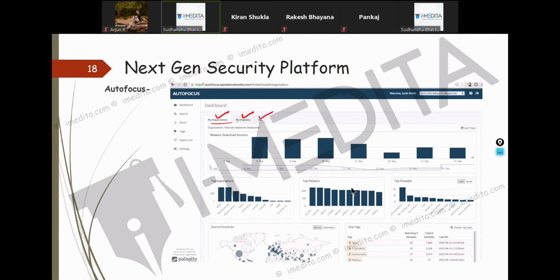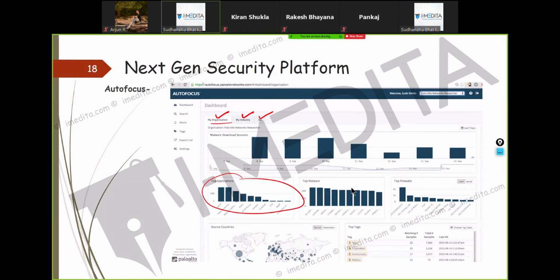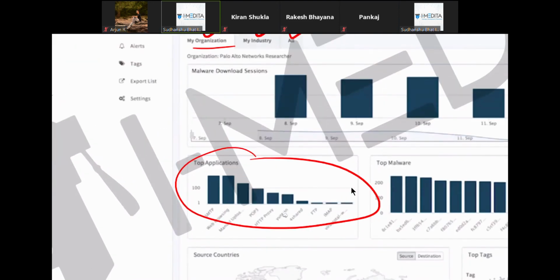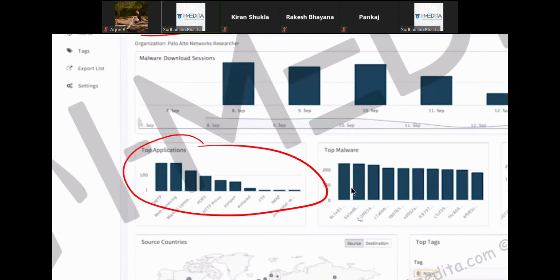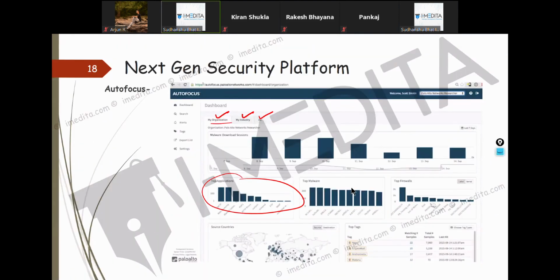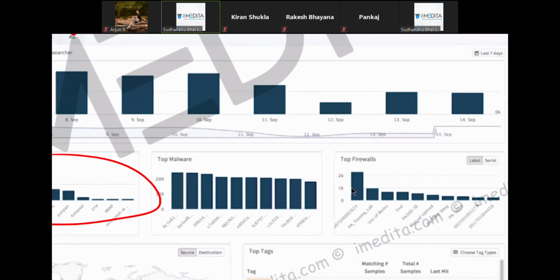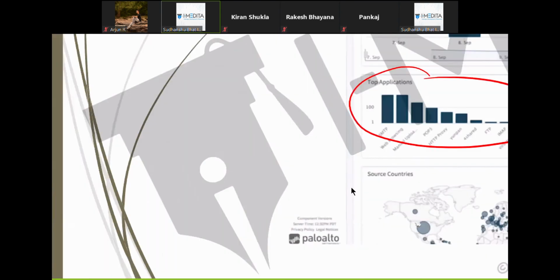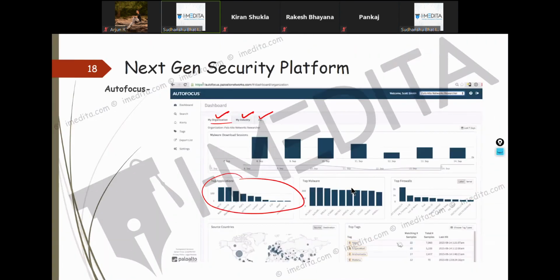If you look at your organization, it is going to show you all the top applications that were being used, like SMTP, web browsing, what kind of applications, what are the top malware, what are the top firewalls in terms of traffic. So basically, it will give you all the threat intelligence related stuff which is required for the security management team. You cannot deploy any policy using AutoFocus.